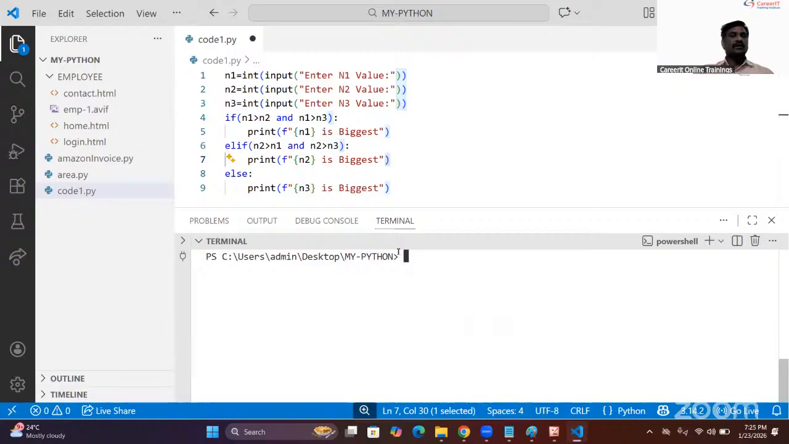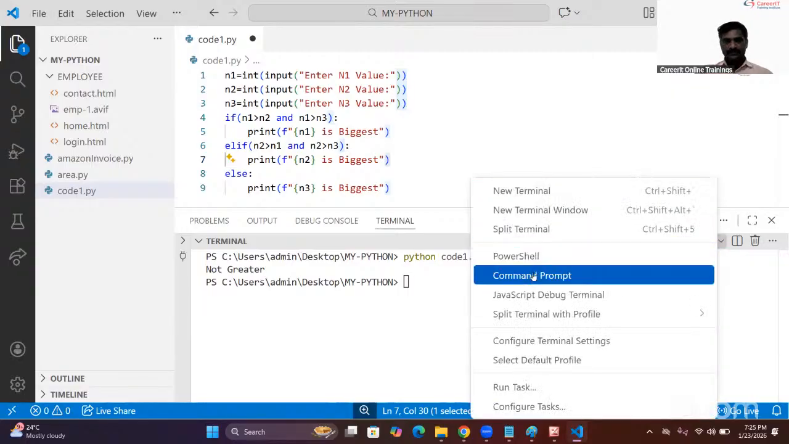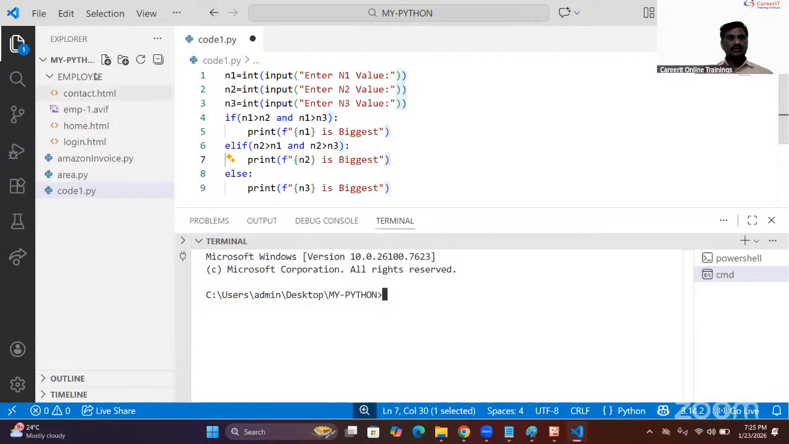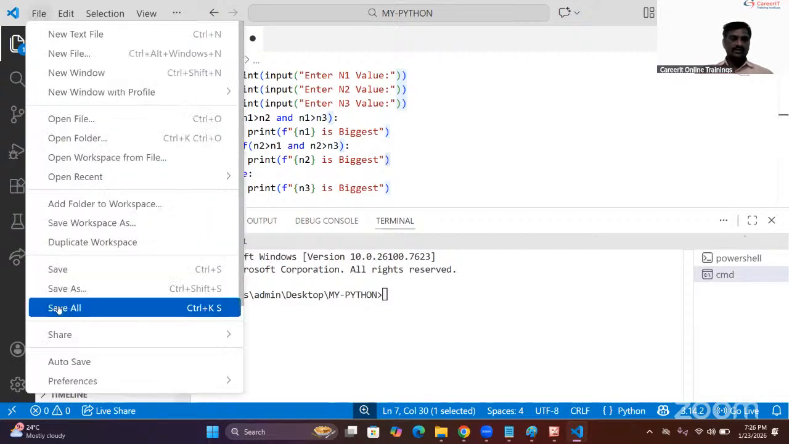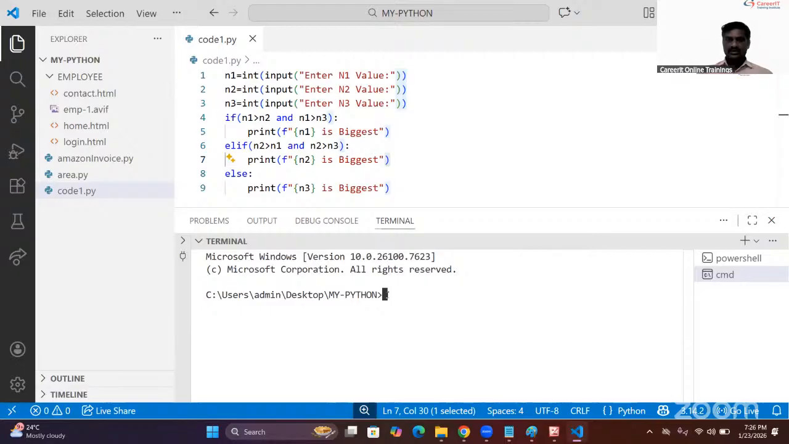Now I am coming. Then we know how to execute the code. Python is the command, then use our file name code1.py, hit the enter button. Now it is asking, okay, we are in PowerShell, so I am changing into command prompt. Command prompt. Just go to the file menu, save this file. Again, you can run it. Python, our file name is code1.py, hit the enter button.